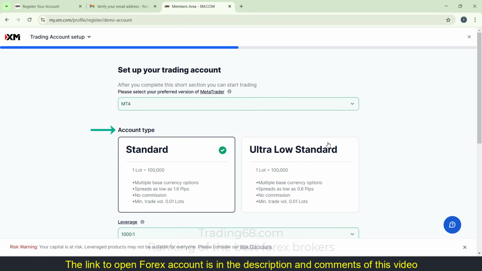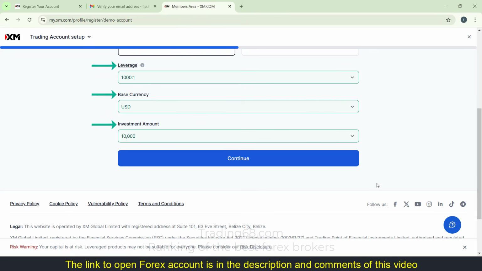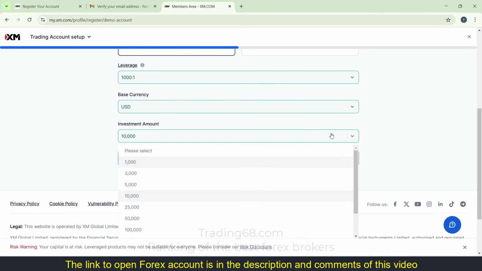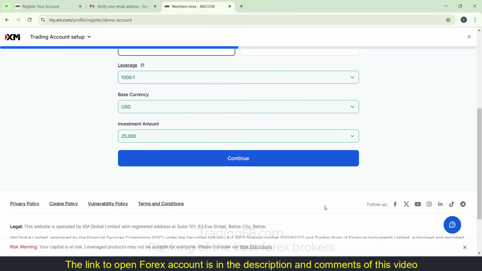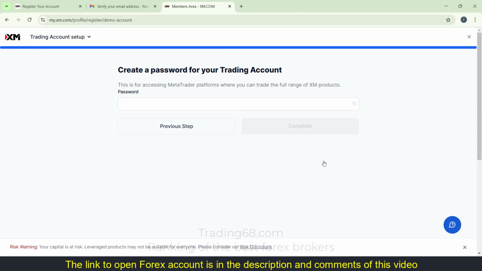Regarding account types, XM offers standard and ultra-low standard accounts. I will choose standard account because it's popular and suitable for everyone. Next, select leverage, base currency, and investment amount. Then, click Continue. The final step is create a password for your trading account.